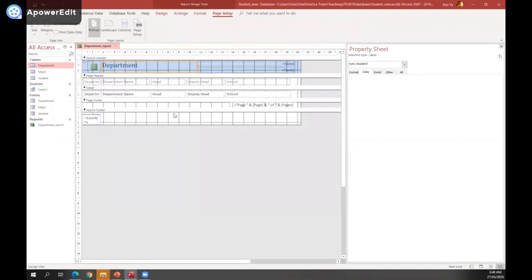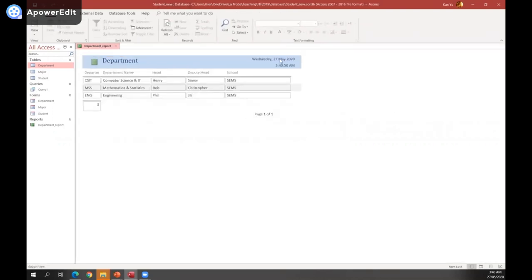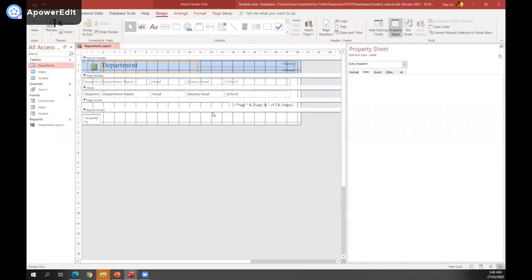When you go back to the report view, you will see the date and time, the counter, the page number. Then you go back to the design view, you will see how this information is presented. This means the date, this means the time, and in this way we can have our page number, and this code is just to count how many records in this table.